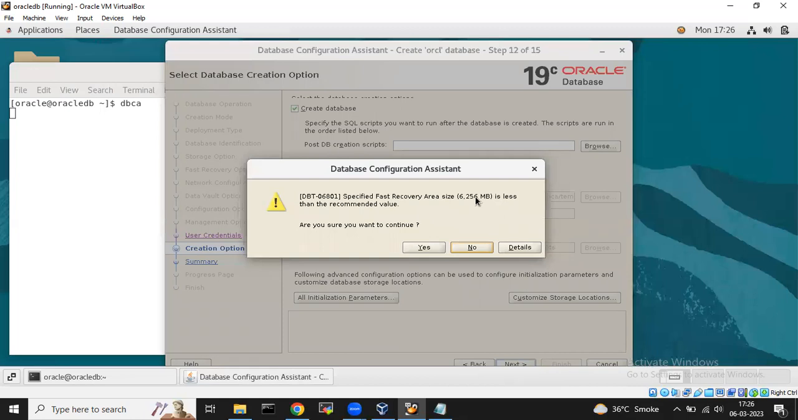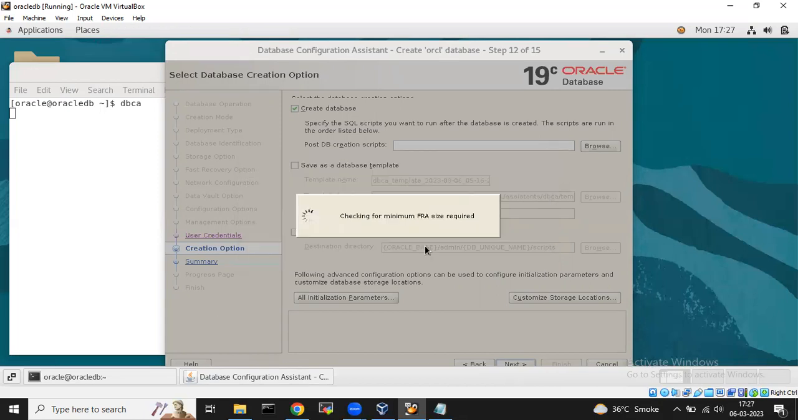It's showing that we have reduced the FRA area from 8256 to 6256, so it's showing that it's much less than the recommended value. We will go with that, not an issue.